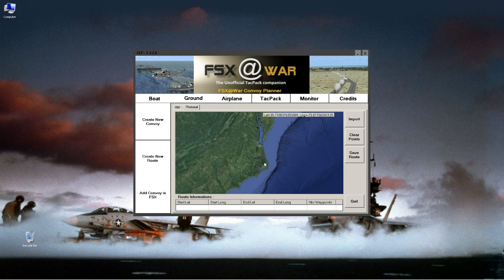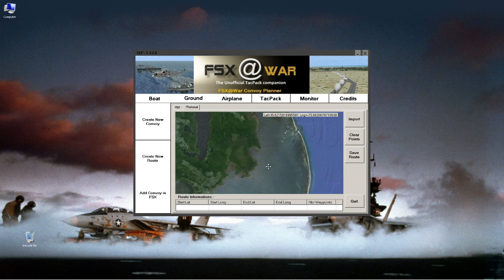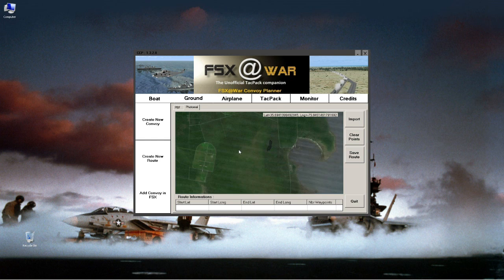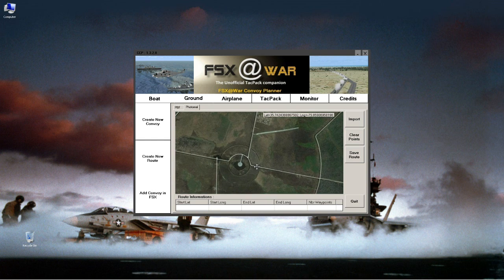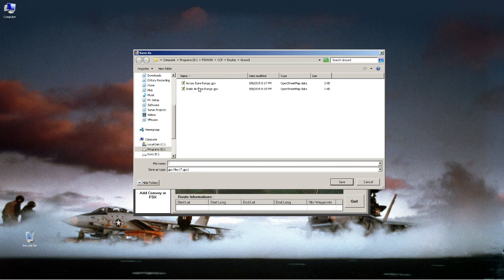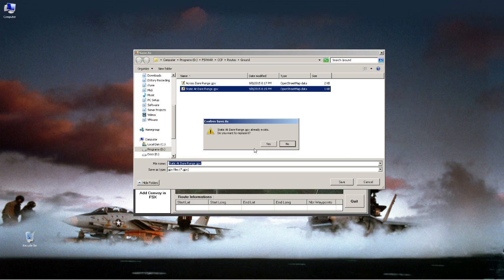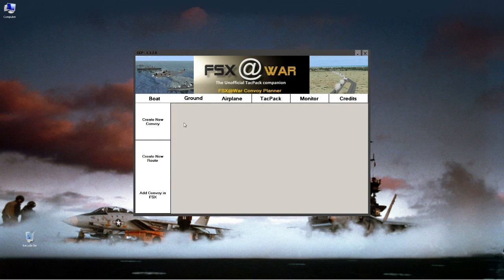And with photoreal, you can create the actual path on the fly. So if you recall, I had created some SAMs. I'm going to put them right about here. So I right click to create the first waypoint, and I right click again to create a second waypoint. Now since it's going to be static, it's going to stay there and will not move. So now I'm going to save the route, and I'm going to call it static at their range. And now I have a static route that I can use.